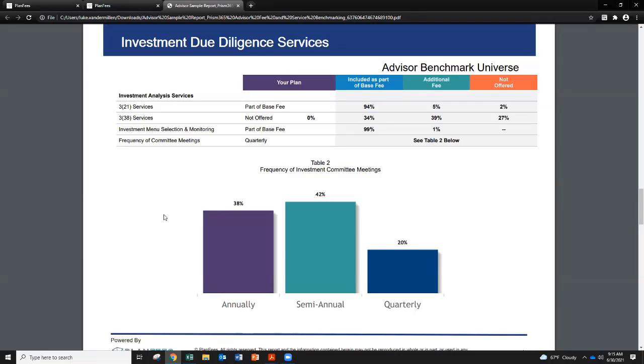So you can see here for investment due diligence services, this advisor offers 321 service as part of their base fee. And the advisor can point to their plan sponsor and say 94% of advisors include 321 service as part of their base fee, 5% charge an additional fee, and 2% don't offer it at all. So really what we're doing is going past just that advisor compensation number and taking a real deep dive into the different services. What should the plan sponsor be expecting in terms of services for their plan, and what is kind of the norm for the industry?